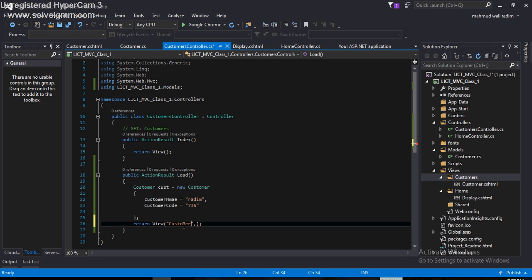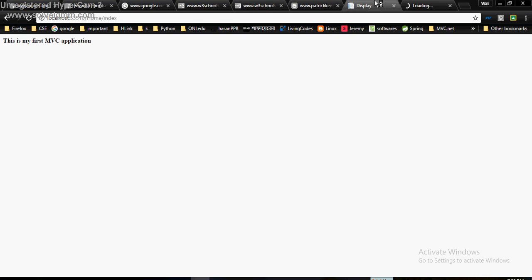It's built-in. Even if you write string you also can. But then I have to write something else. Return view, then what do I have to write? No, string return, view is a keyword. If I change the action result to string, it will work. Just check, it will work.